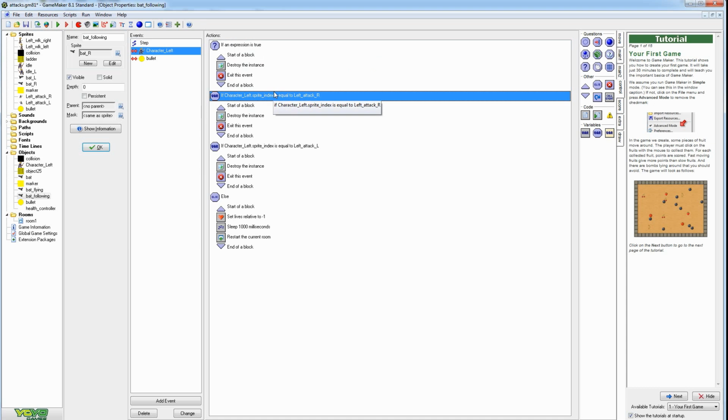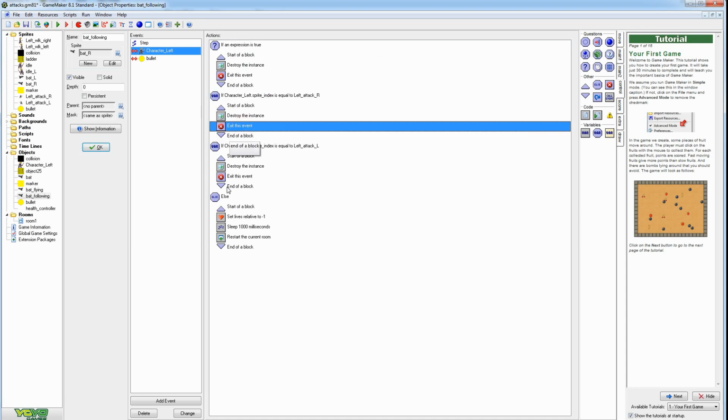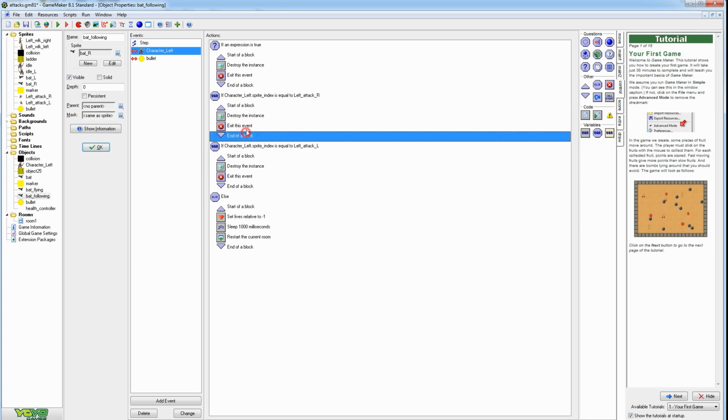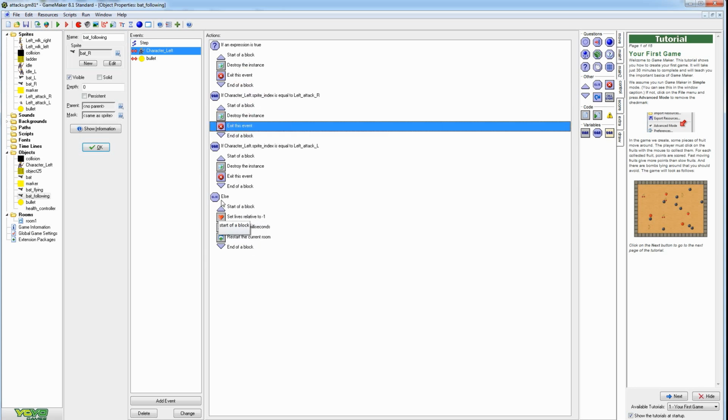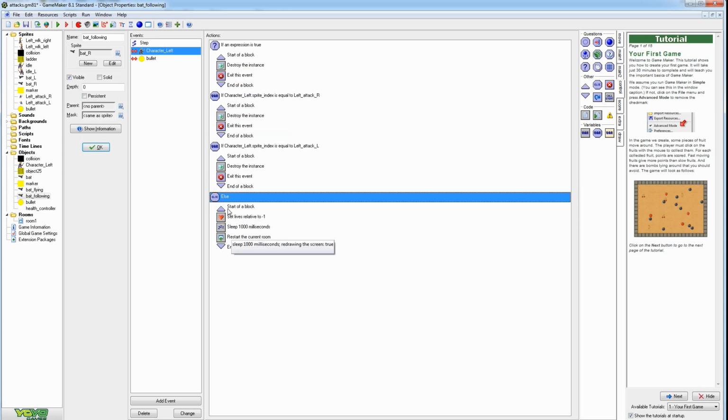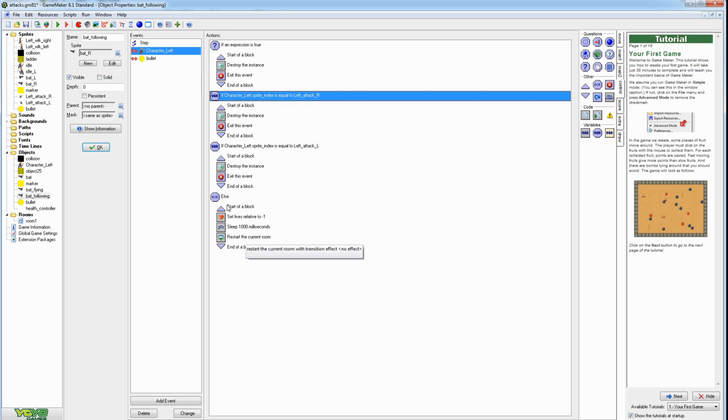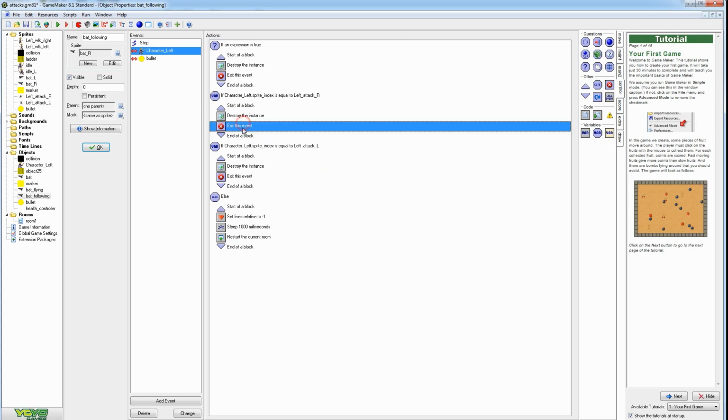If you did swing the sword, destroy it and don't read any further down this line. So the exit event basically stops the code from constantly being read, because this exception still is true. He not only hit him, but he also got hit by him. So this will fix that problem.